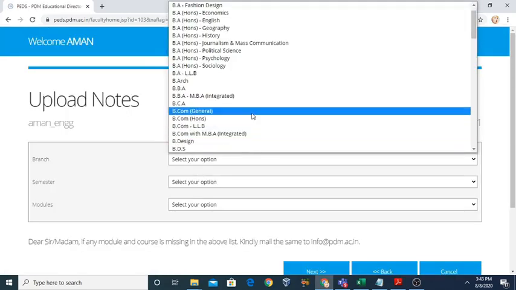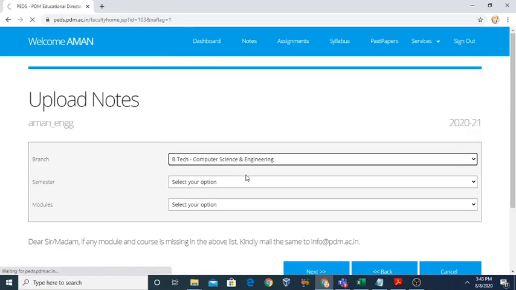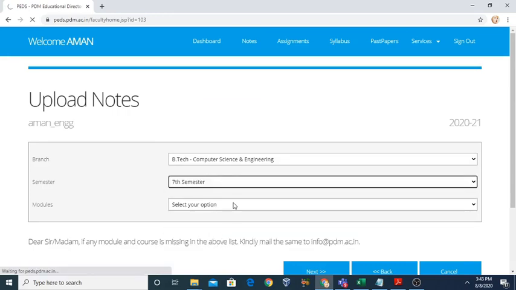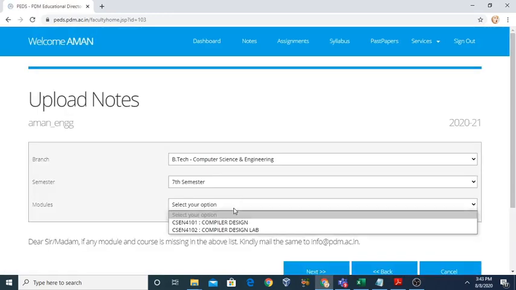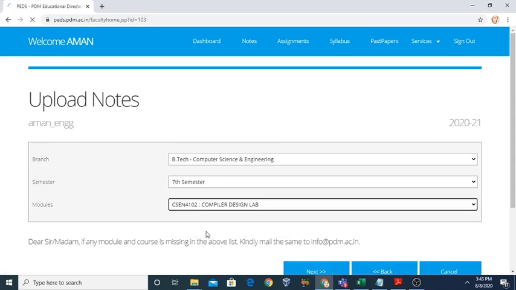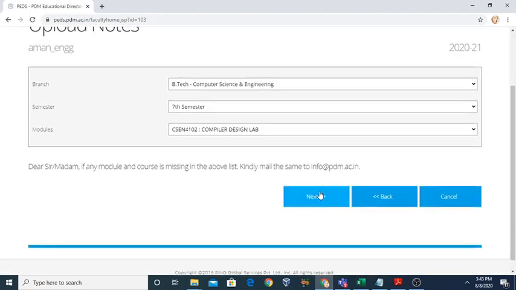Now select the branch. In my case, this is BTech Computer Science and Engineering. Then semester, 7th semester. Then you can see I have already added 2 modules and recently I have uploaded one module code. This is Compiler Design Lab with the module code CSCN 4102. By clicking on it, you can now upload notes.